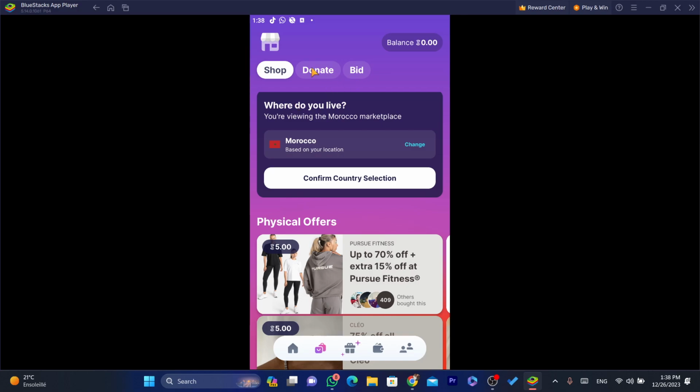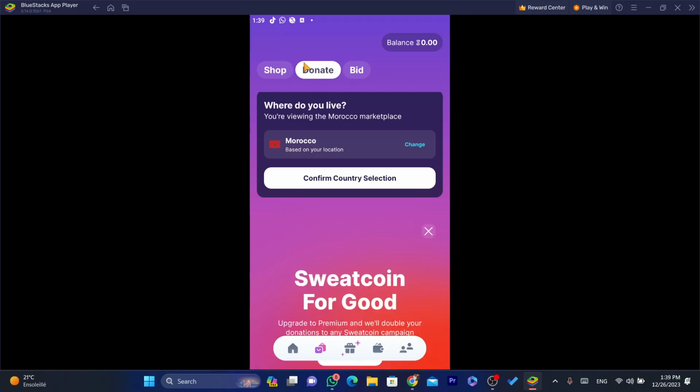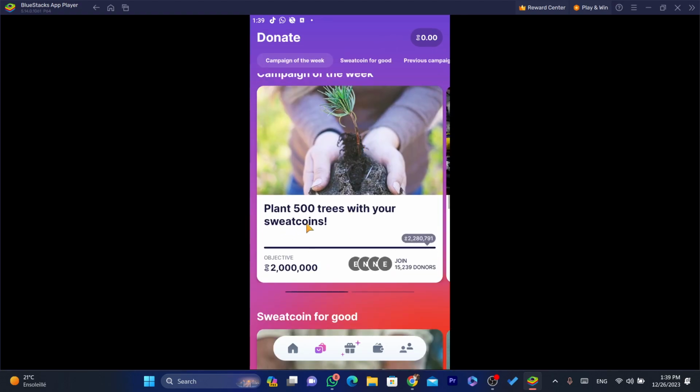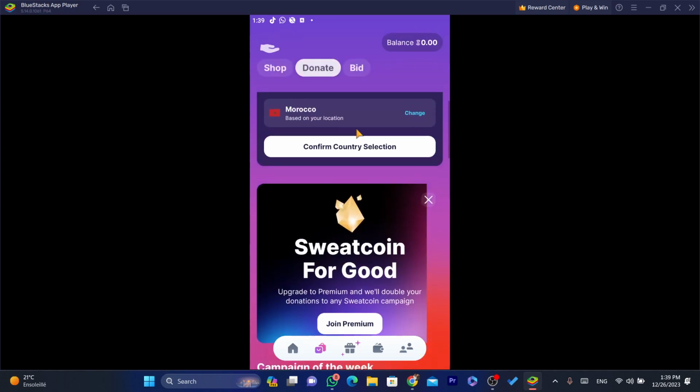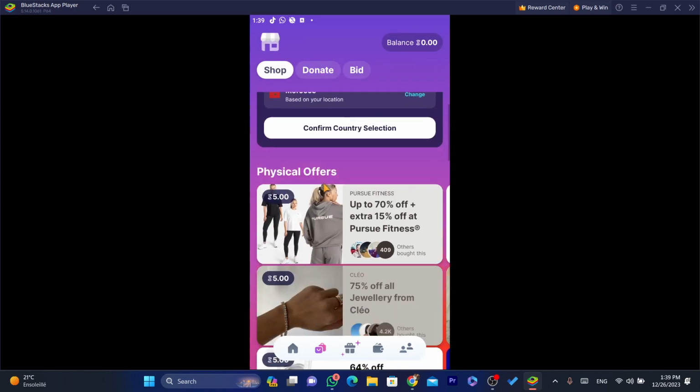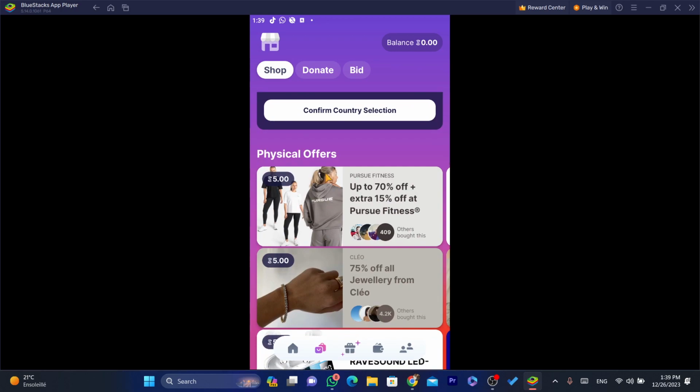Now the second thing you can do with the money, if you are in the mood for giving, you can just click on donate, and you can then donate money to charities. There are a lot of charities here. But because you clicked on this video because you want to transfer money from Sweatcoin to PayPal, you can also buy these products and they will be delivered to you.